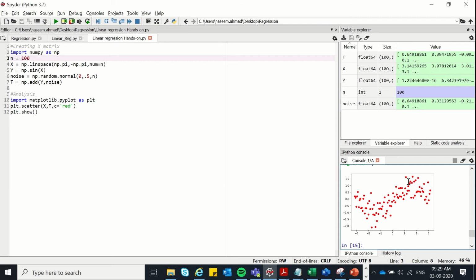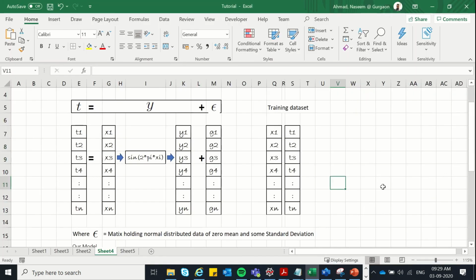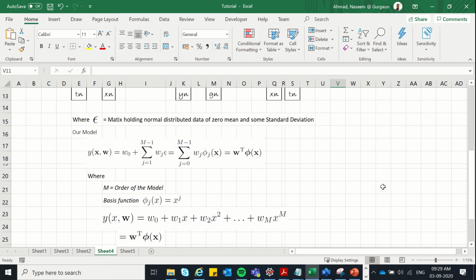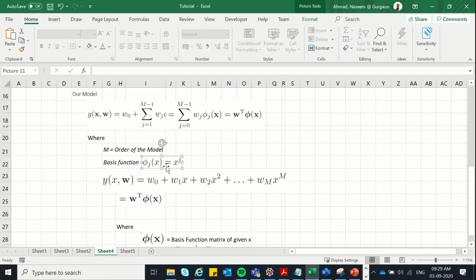Because the relationship between x and y is not linear, we need to use polynomial linear regression, right? Polynomial linear regression is the best way to work with non-linear data. When the relationship between the input of the training data set and the output of the training data set is not linear, then polynomial linear regression is the best choice, right? And because we are ready with the model, for polynomial linear regression the basis function would be x raised to the power j for each order of the element.